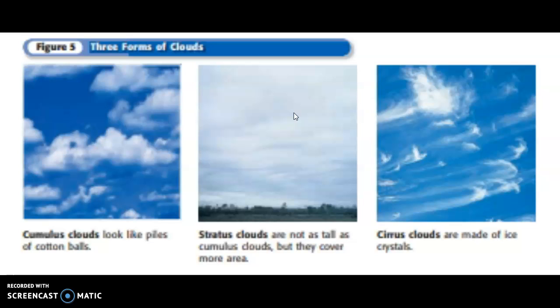Fog is actually a type of stratus cloud that has formed near the ground. Can you even imagine it? A cloud near the ground? Well, yeah, that happens, and it's a type of stratus cloud, and it's called fog.